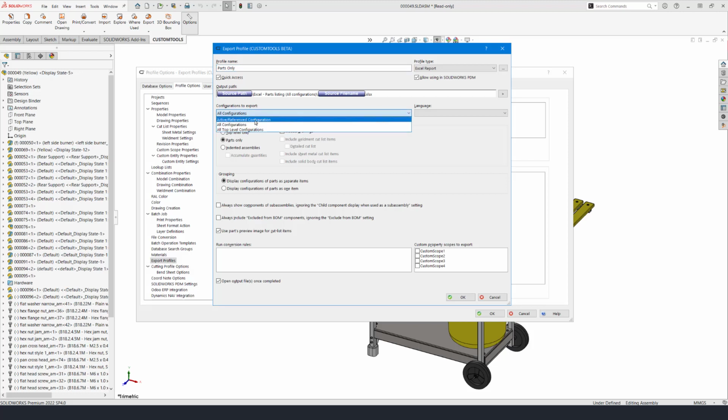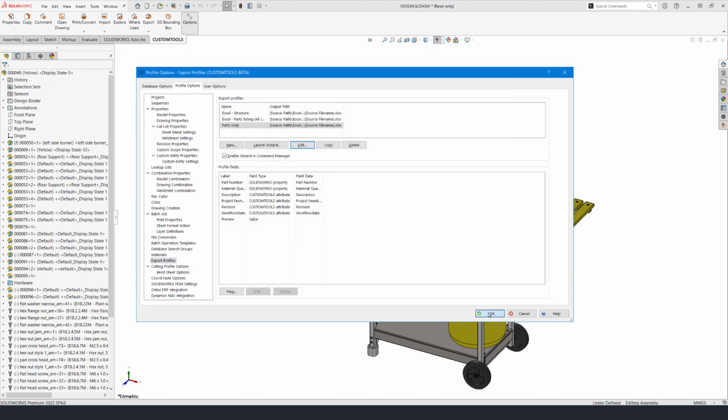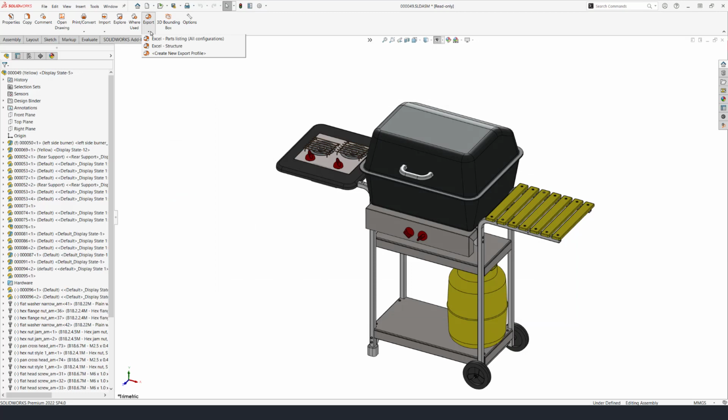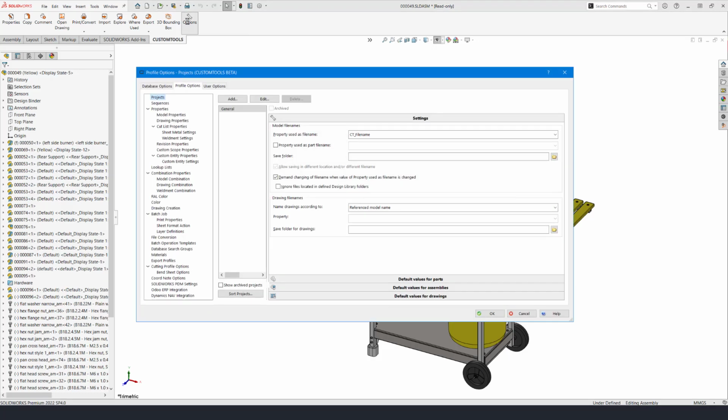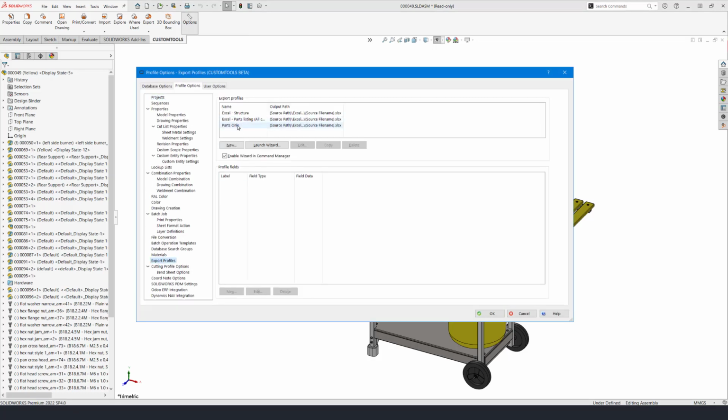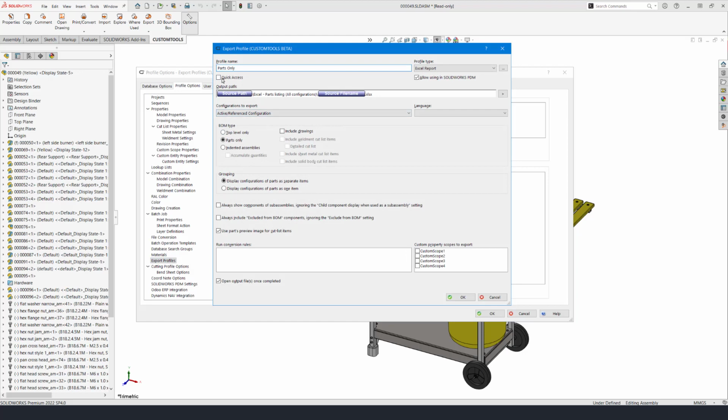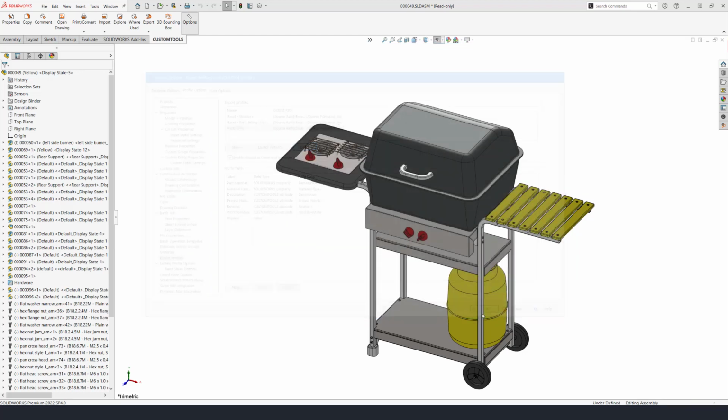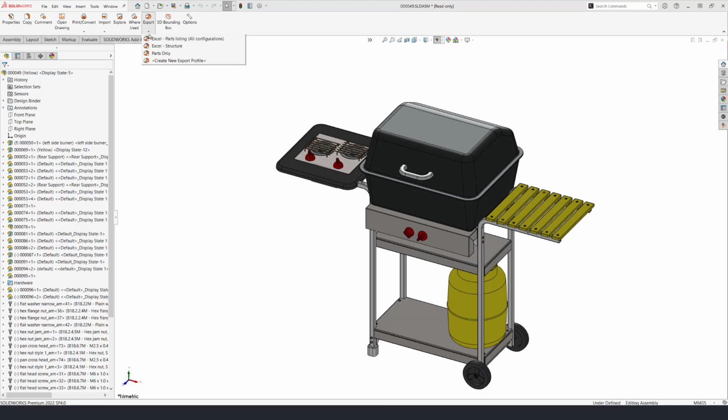We can define if the export profile is available from the quick access or not. I'll OK out of the options and show the quick access. The new profile is not here. If I then go back and edit from the options page and then enable the quick access, the parts only BOM will now be available directly in the quick access.